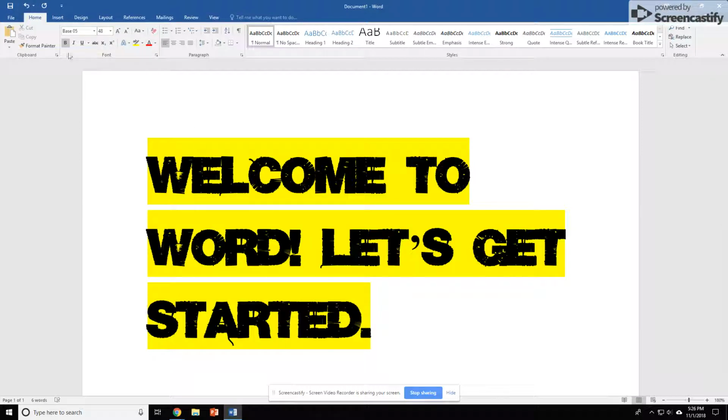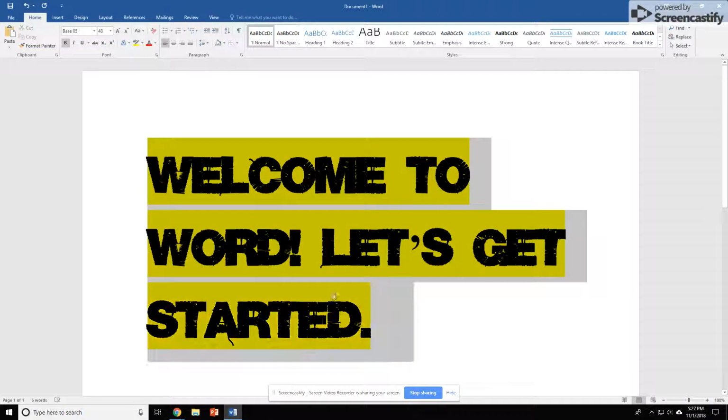Now, the commands get sorted into groups. For example, this is the font group, and this is the paragraph group. The people who created Word tried to sort these into groups that make sense. For example, this whole one, if you look, has everything to do with font.